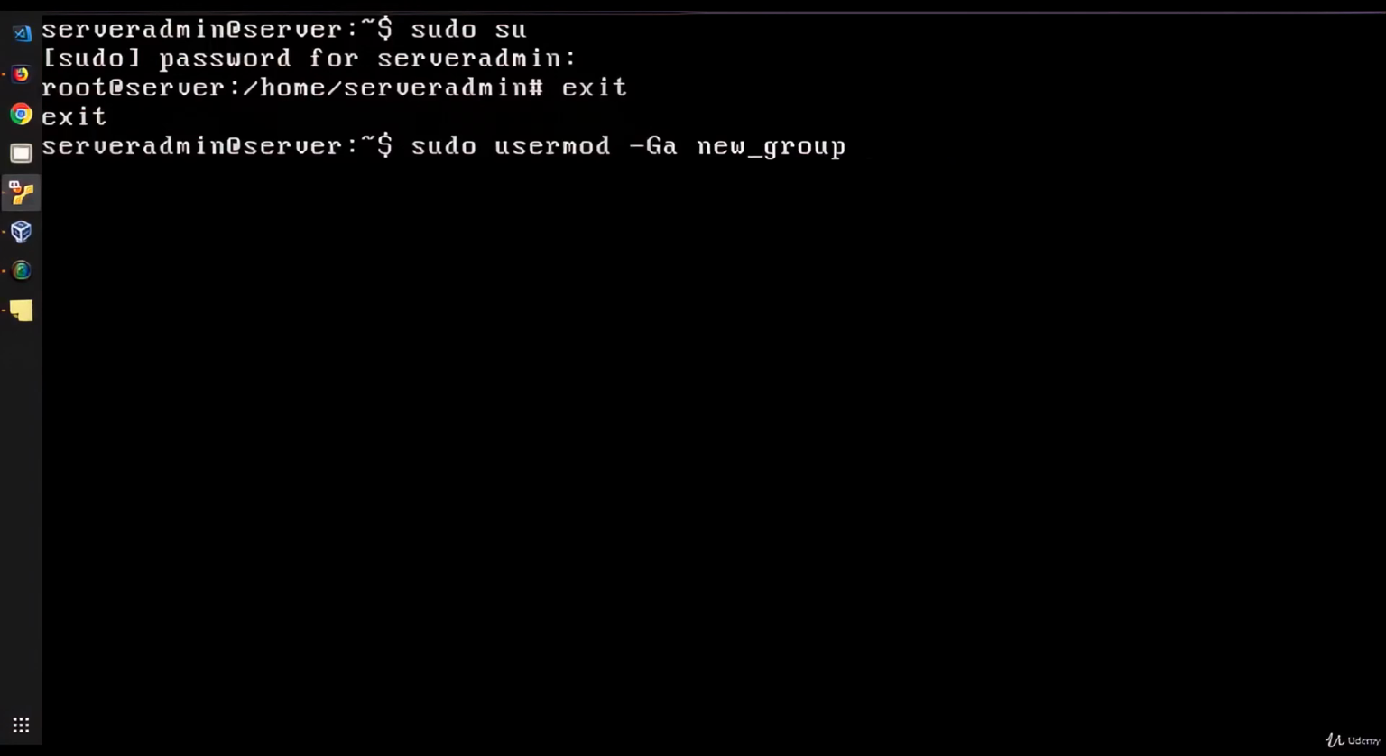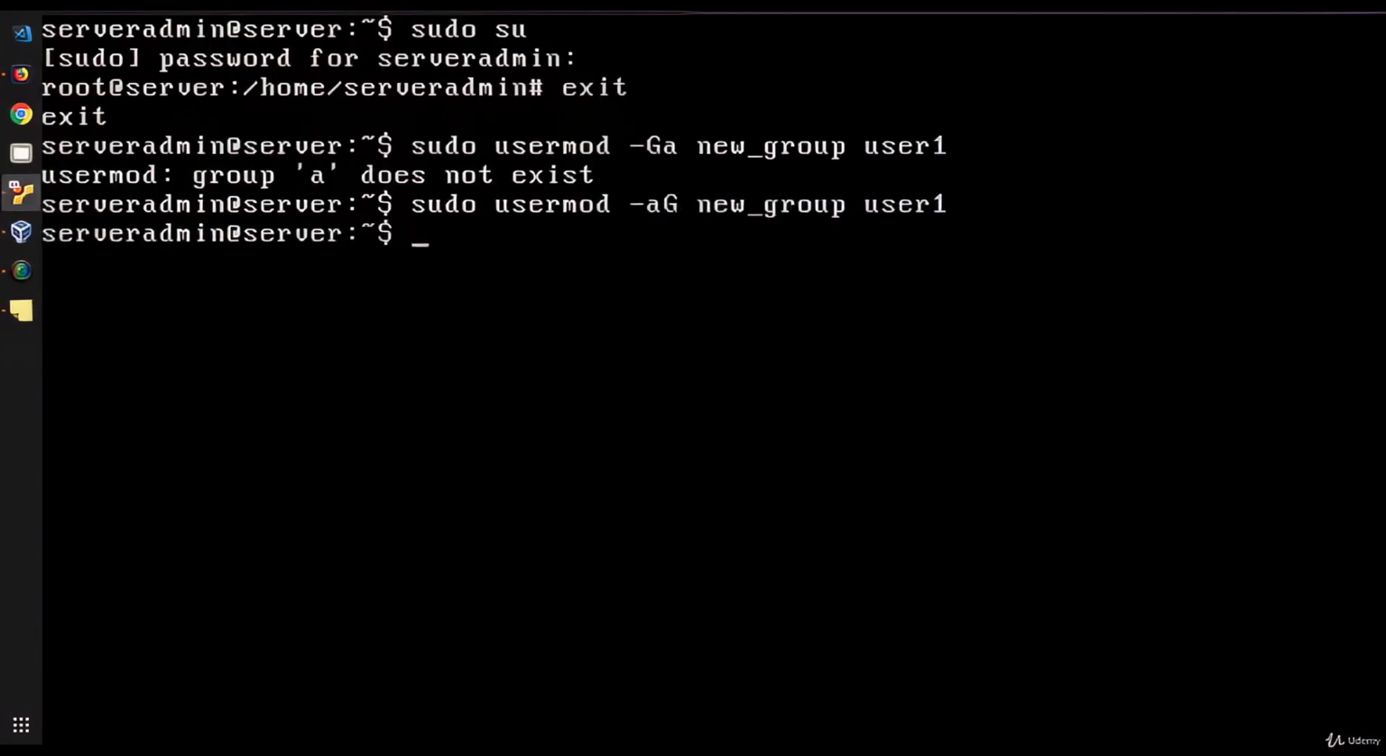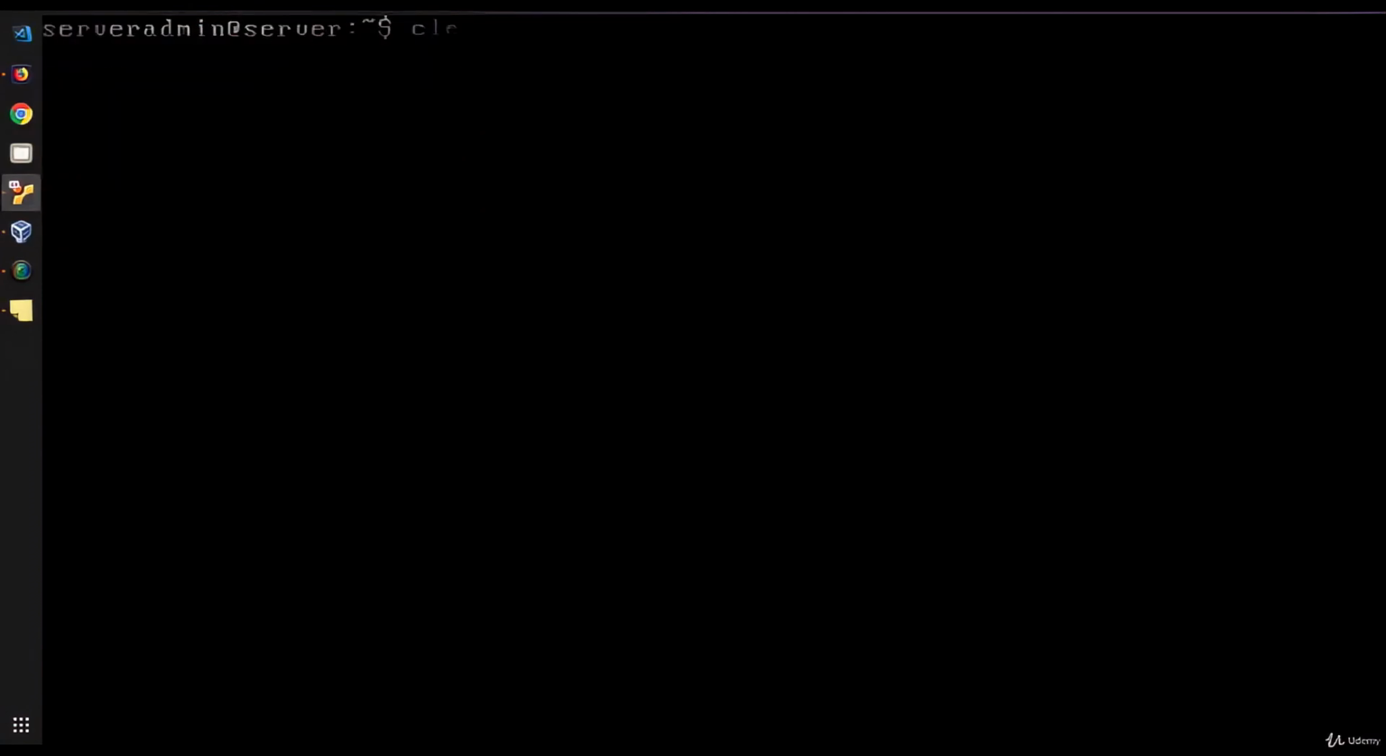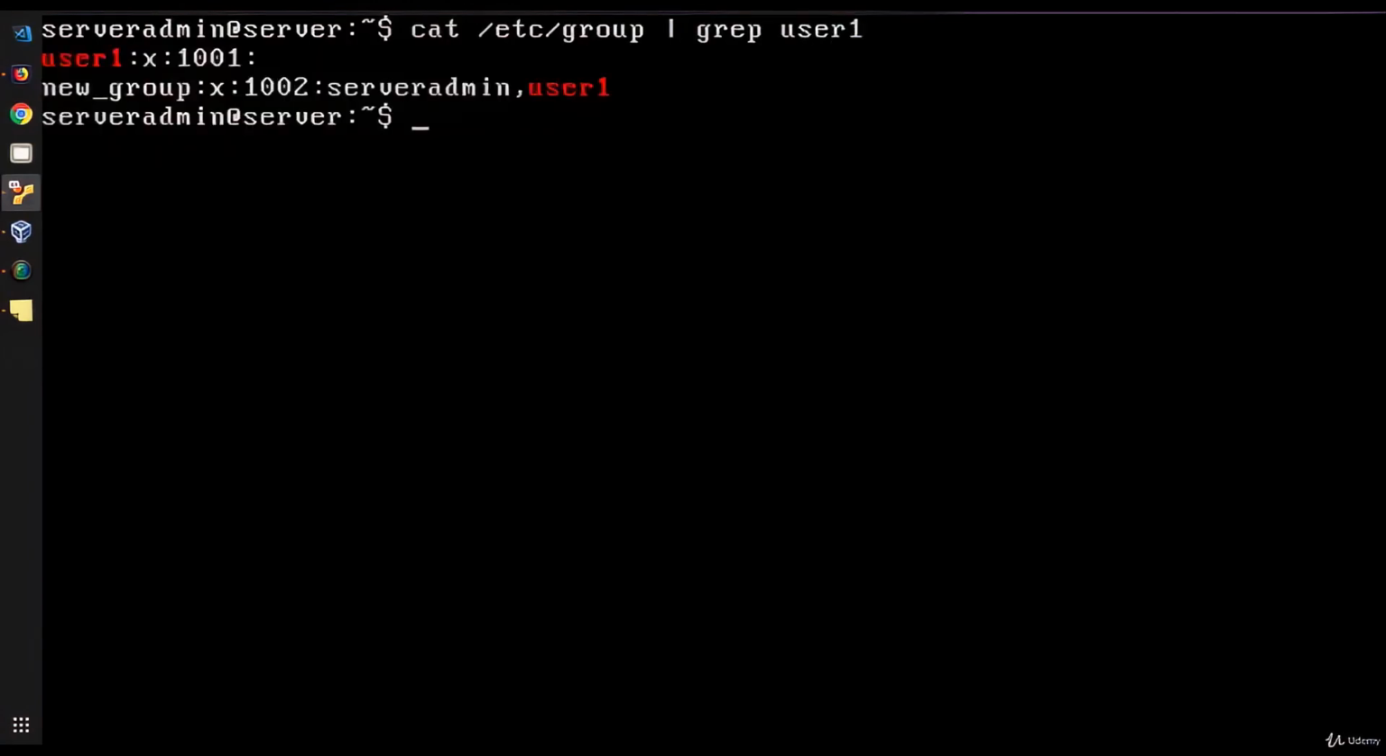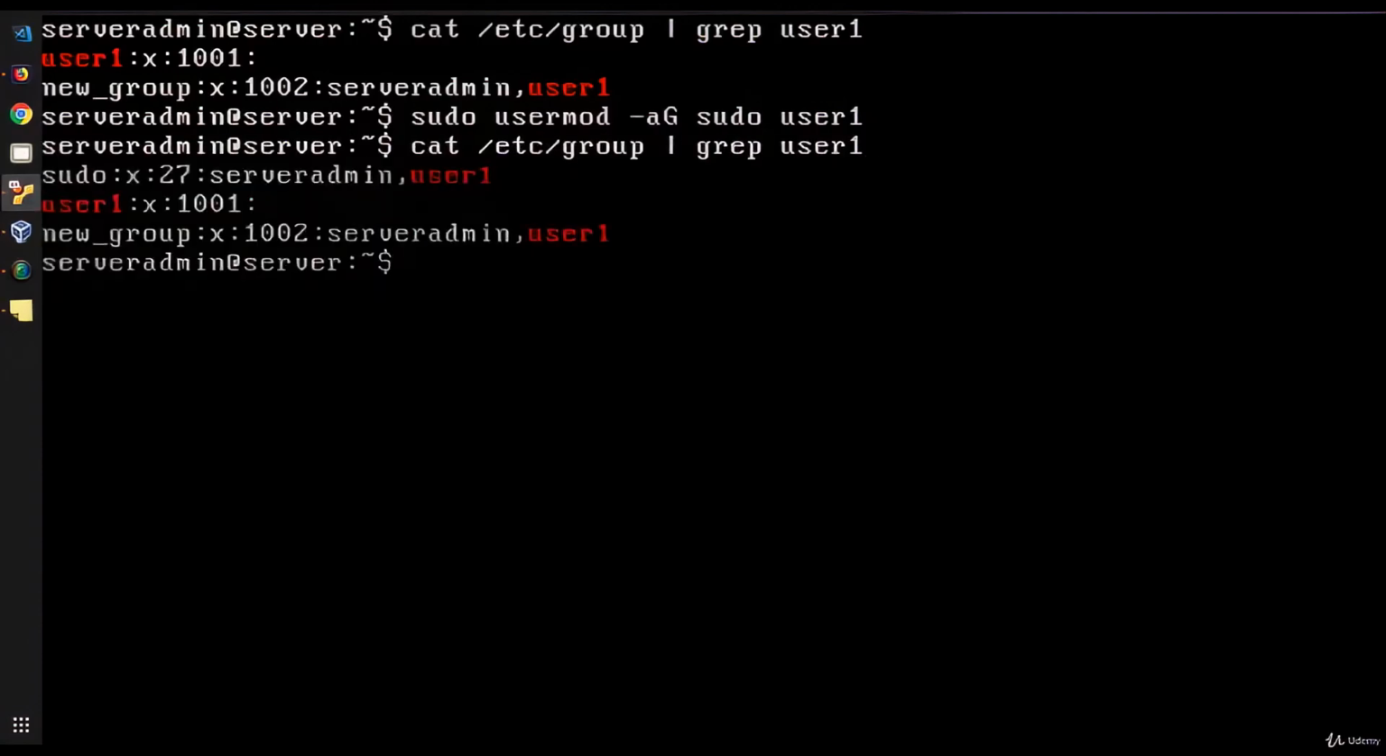So we can do the same for user1. This way we can grab the information from /etc/group and parse it with grep for user1. We see that it's a member of the new group. Also, we can add with the previous command the sudo group for this user. So once again, user1 will be able to log in as root this way.